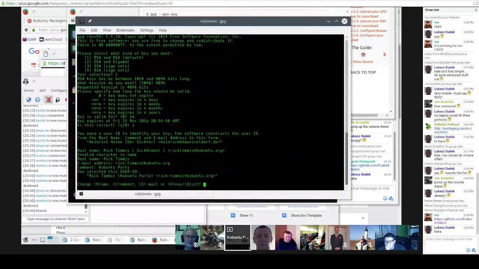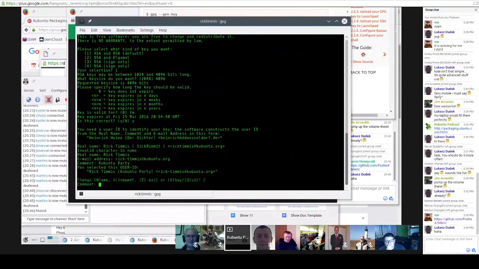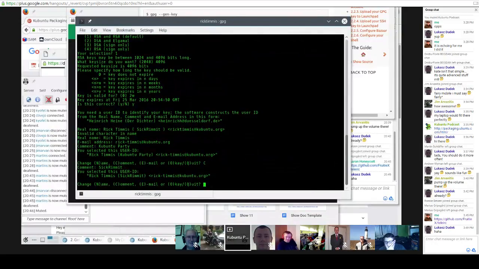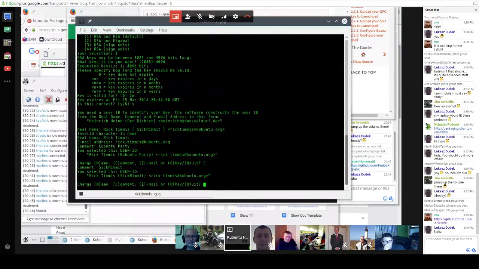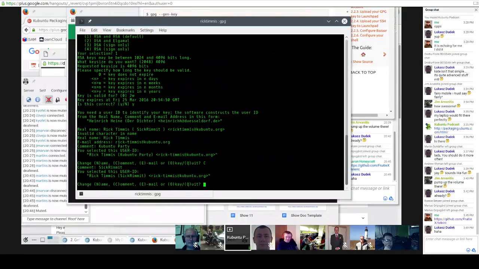What's it saying? It says you selected Kubuntu party. Oh boy. Change comment. Understood the instructions. Right. Yeah. It said that, yeah, if I'd have read that properly, it's the real comment in your email address. So once again, I just have to read the instructions on the screen. Right, let's go.